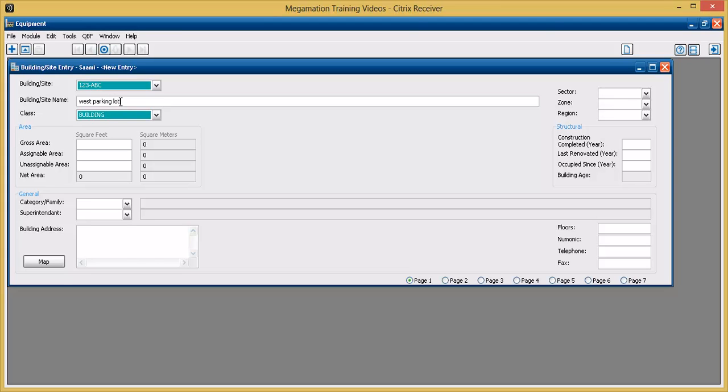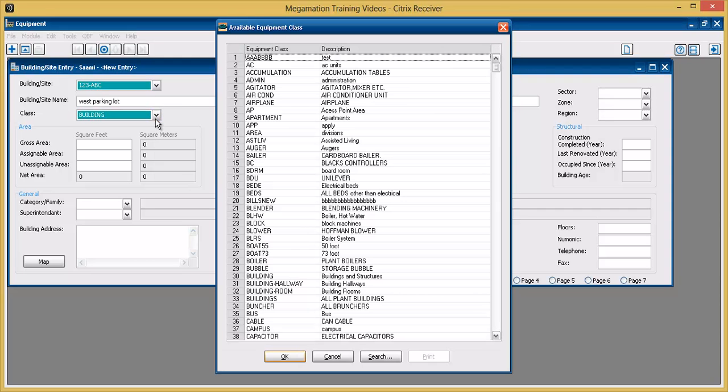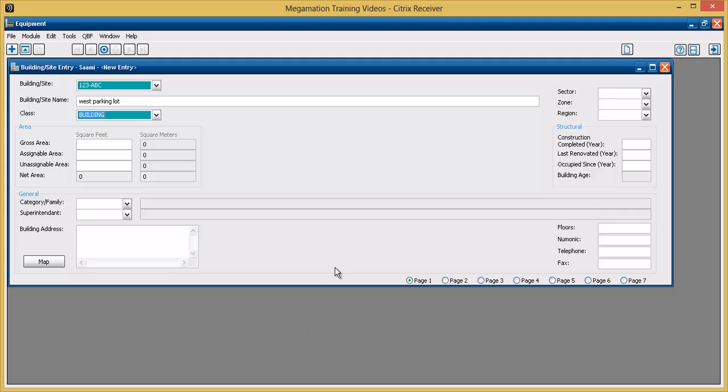The class will default to building, but can be changed by clicking the drop-down and choosing from the list of available equipment classes. This is the same class list found in the equipment module and can be edited under the administration module. The rest of the information in the building site entry screen is not mandatory, as it is all white fields and can be filled in as needed.